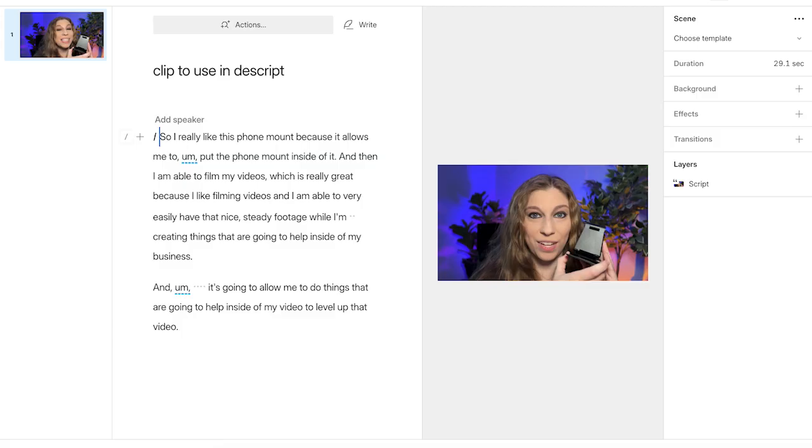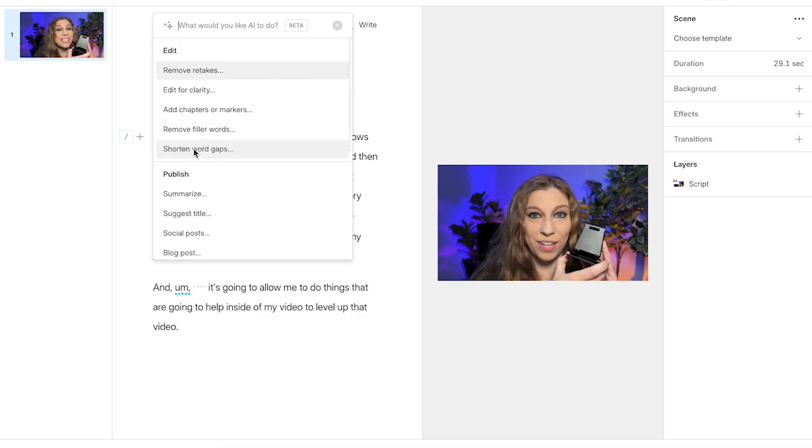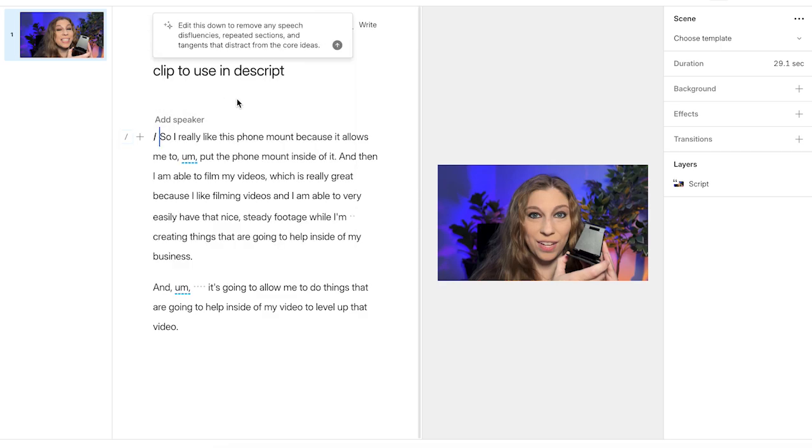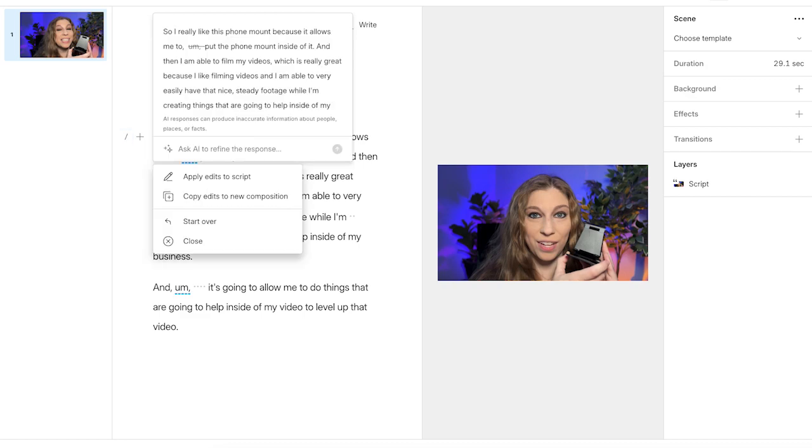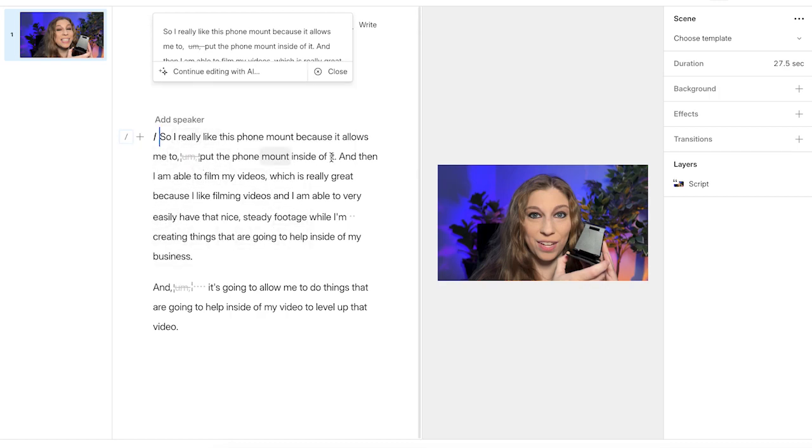So now we're gonna go ahead and import that into Descript, and we're going to allow them to clean that up. Once the video has been added to Descript and it goes through and does the transcription, you're gonna click on the Actions button. And from there, you're going to ask AI to edit for clarity. When that's done, you're going to be able to apply the edits to the script or copy edits to a new composition. You can see inside of the transcription what it is going to do.